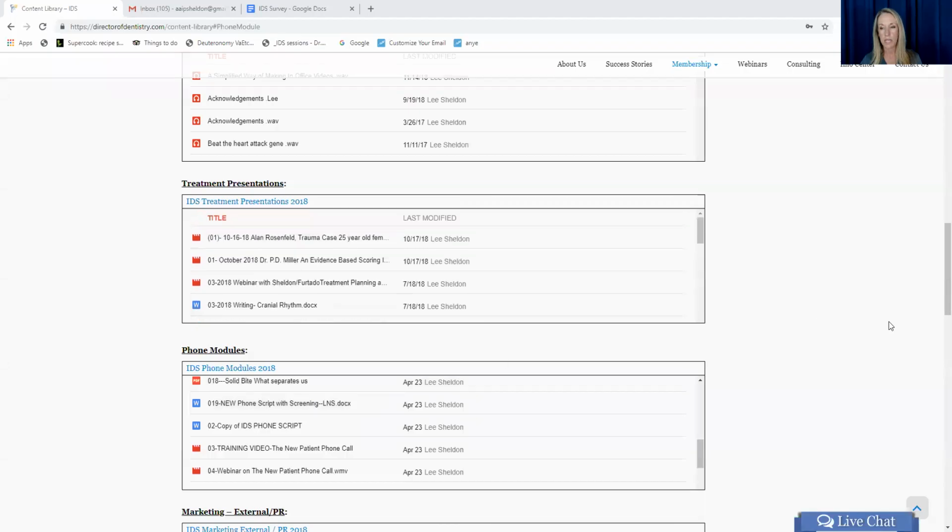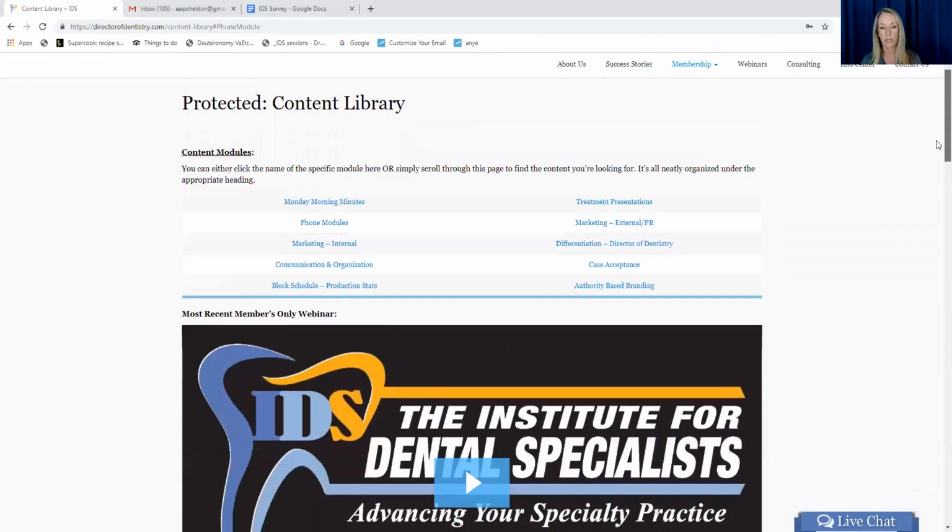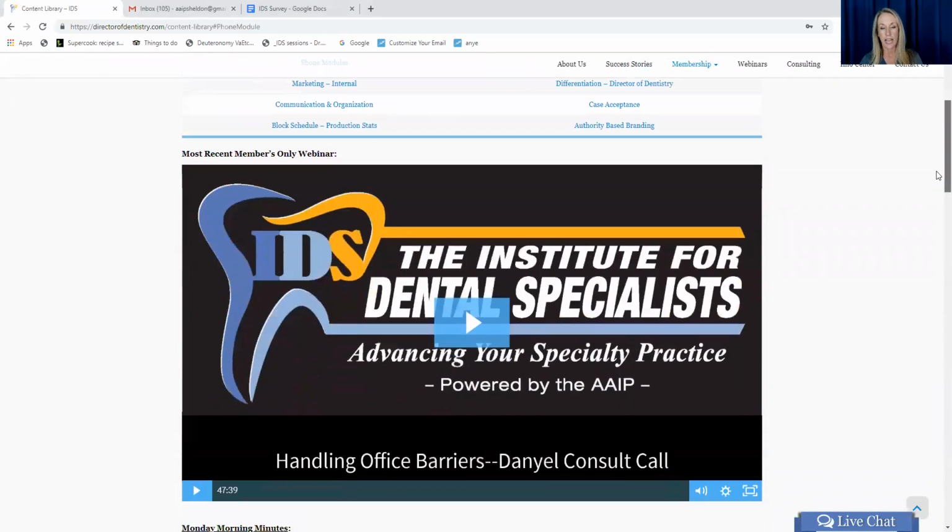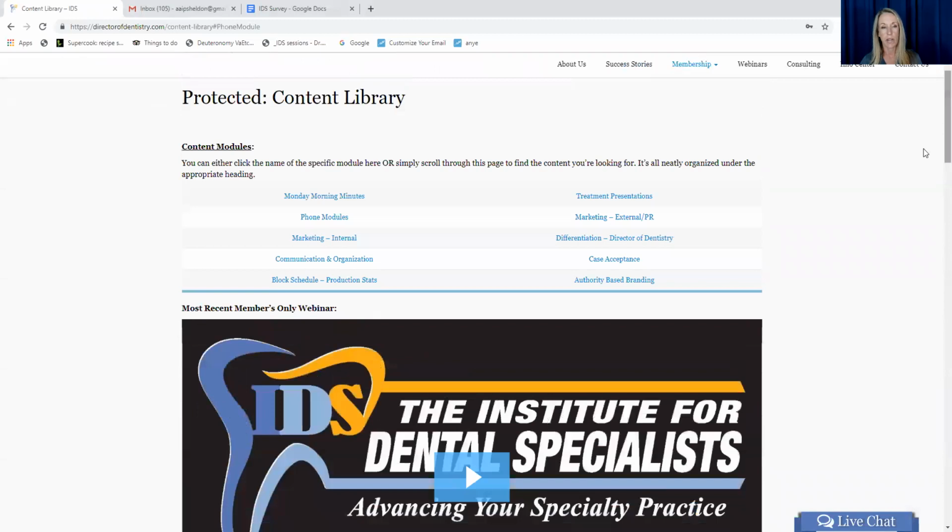So here you will see, this is our IDS AAIP member access library. When you get on to the website, you will see we ask you to put the access code in. Put the access code in there. If you can't remember yours, email me and I'll email you the updated code. Once you get into the protected content library, you can choose whatever it is that you would like some solutions to, some training on.